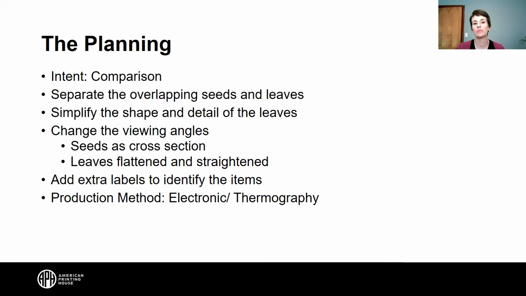Now, what would make this hard for a Braille reader to follow? Heard some of you mention overlapping seeds and leaves images. That's hard. Others talked about changing the view, the 3D angles of the seeds and the bent leaves. Not knowing what is what and adding labels to say that they are seeds and that they are leaves.